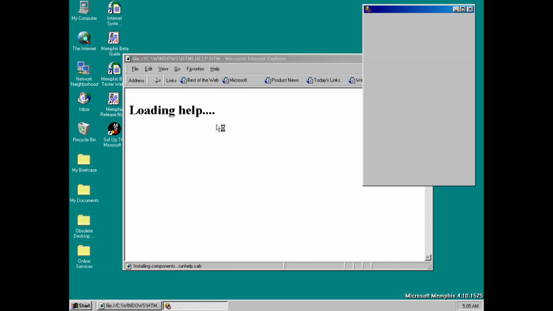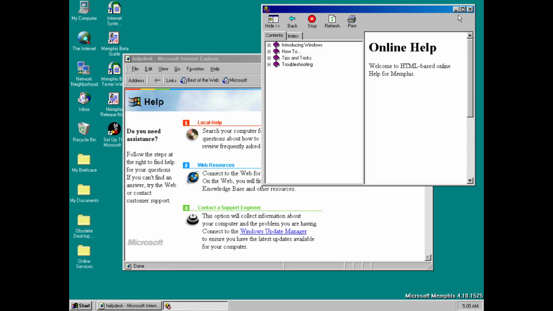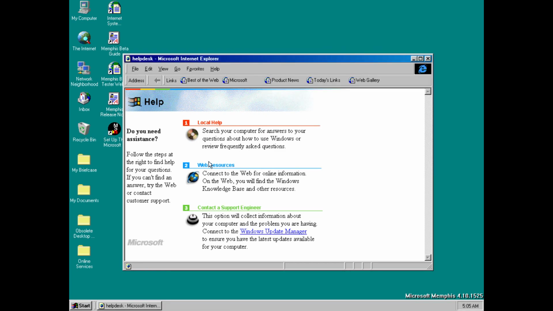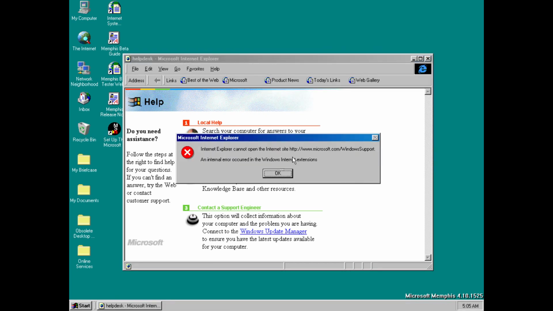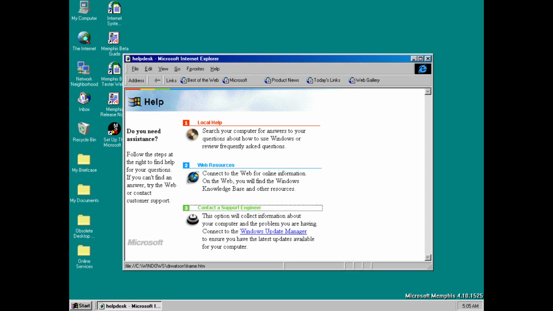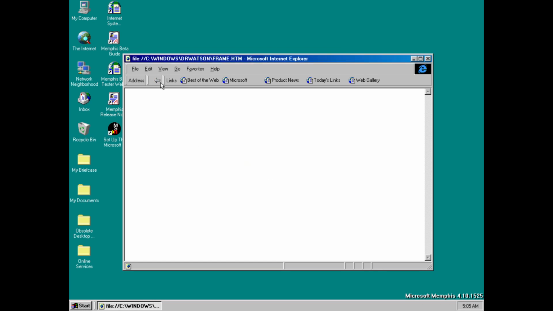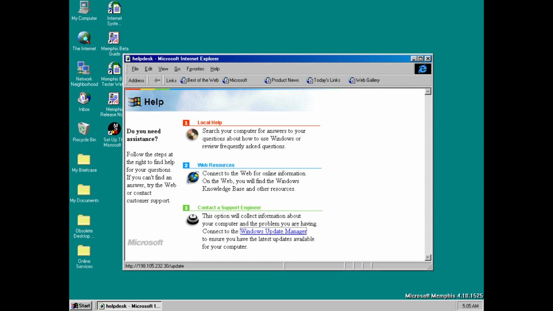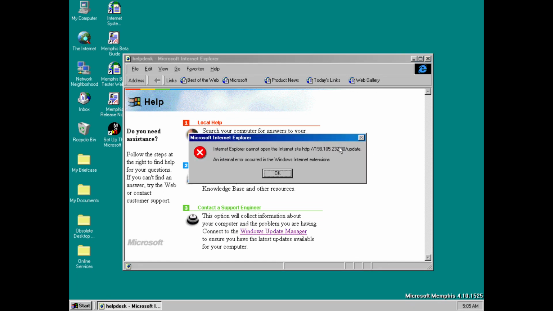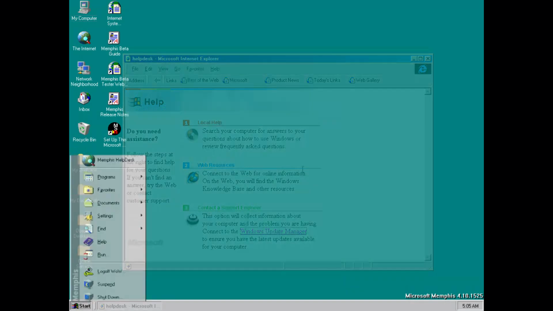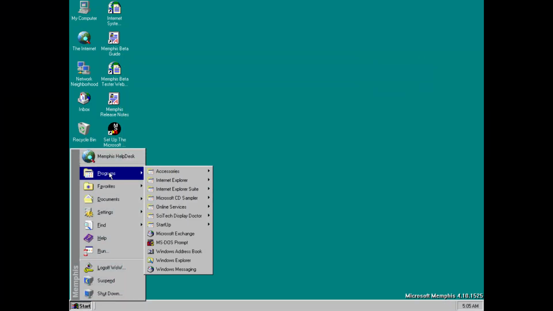So local help, there you go, you get the old-fashioned help. Web resources, I mean, this is not going to work, so there you go. I mean, that website won't even exist, I bet. Contact a support engineer, and again, it redirects to this winbeta.microsoft.com bug report webpage. Let's go back. Windows Update Manager, again, it's not going to work, but yeah, it would take you to that update site.